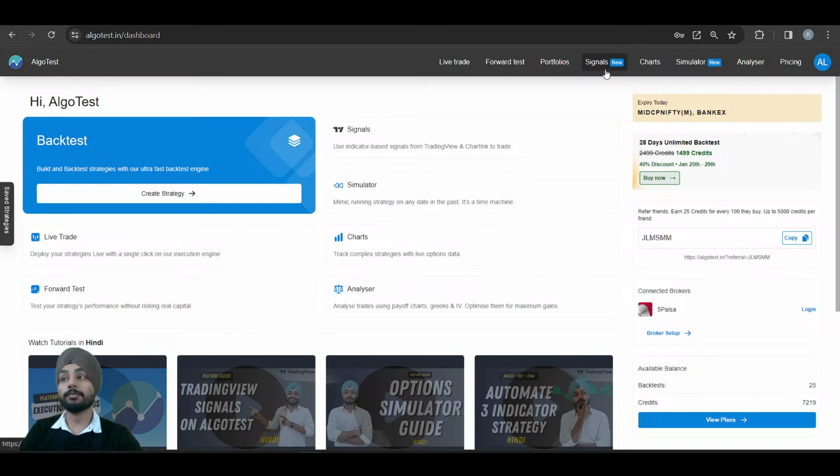We can also backtest TradingView strategies, and after backtesting them, we can deploy them in the live market. We can also forward test for some time, and once we understand the whole concept of how to connect TradingView with AlgoTest, then we can also move to live trade. So first let's understand what the strategy will be, and first we will be backtesting it, and once we are done with the backtesting, then we will move to how to connect it from TradingView to AlgoTest.